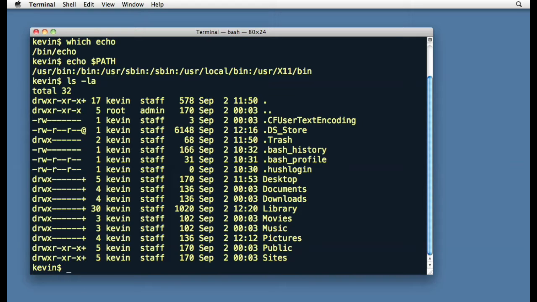You don't want to have both unless you really are certain about what you're doing, because they can conflict with each other. So in order to open up .bash_profile and edit it, I'm going to use another command called nano.